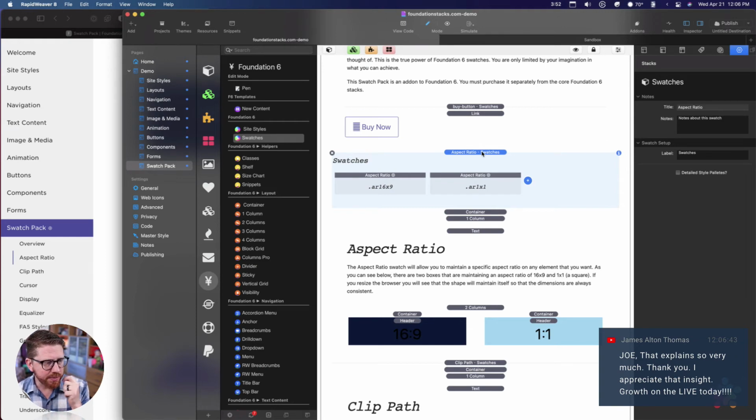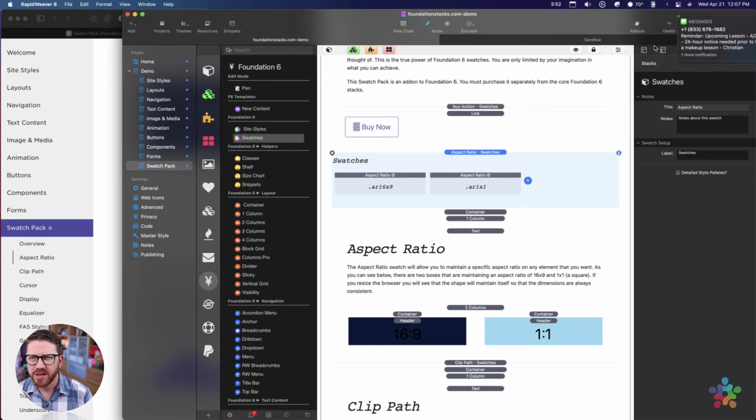Joe, can we use aspect ratio to do cropping on images? Not necessarily, okay?